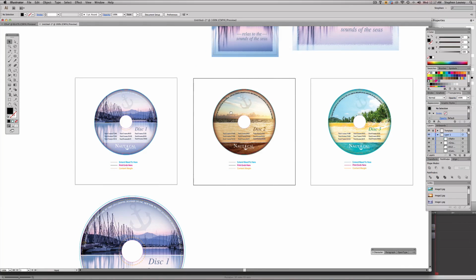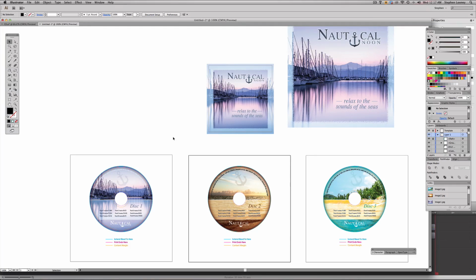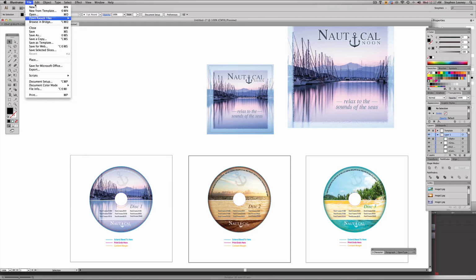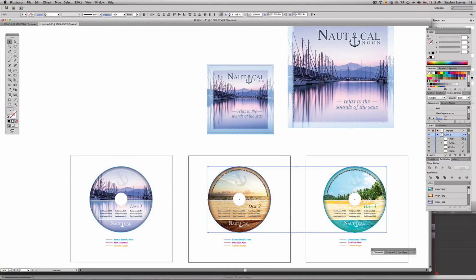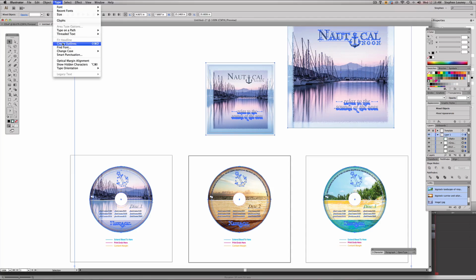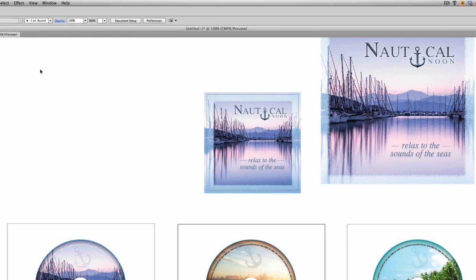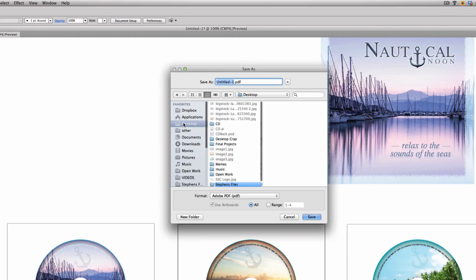All right, so that's how you build these 3 CDs, and you would save these. I'm going to show you right now how to save this. First, we're going to save this first one because it has the bleed on it. So we're going to go to File, Save As. Well, actually, you're going to Object, Unlock All if anything was locked, and you're going to hit Command A, select all. You're going to go to Type, Create Outlines, and now you're going to go to File, Save As, and save this as a PDF on your desktop. You're going to use Artboards and the range, number 1. I'll tell you why in a second.